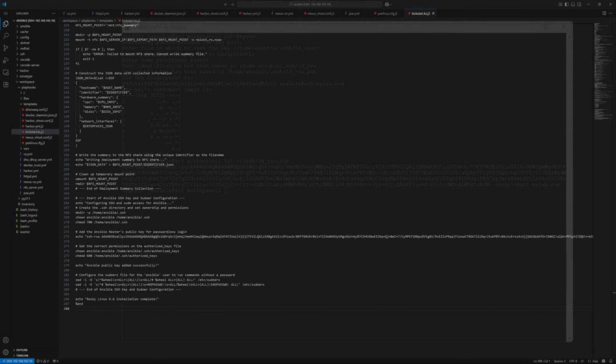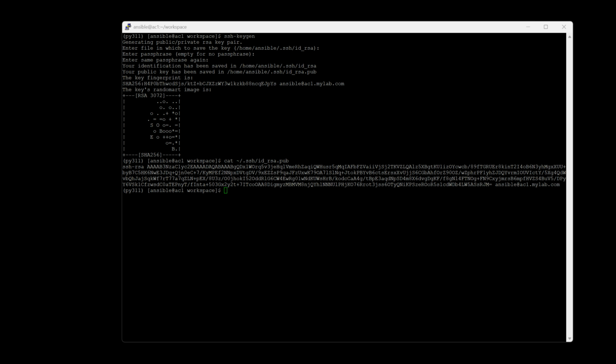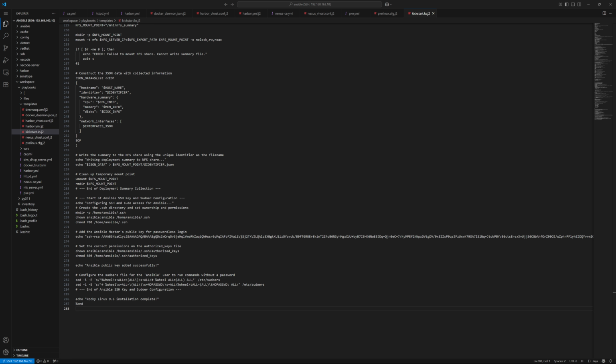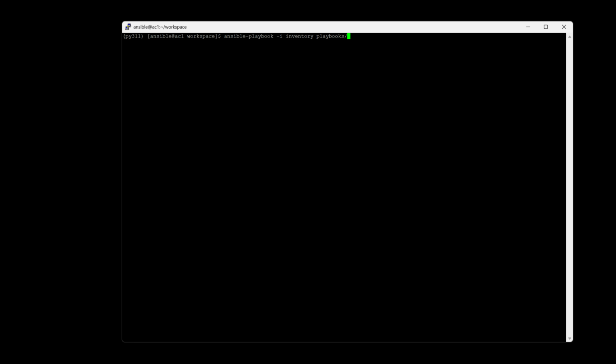You can generate your own key by running the ssh-keygen command. It will create a key pair in your home directory. Once you have the public key, you'll paste the entire content of that key into the Kickstart file, specifically replacing the content on line 273. Now let's run this playbook.